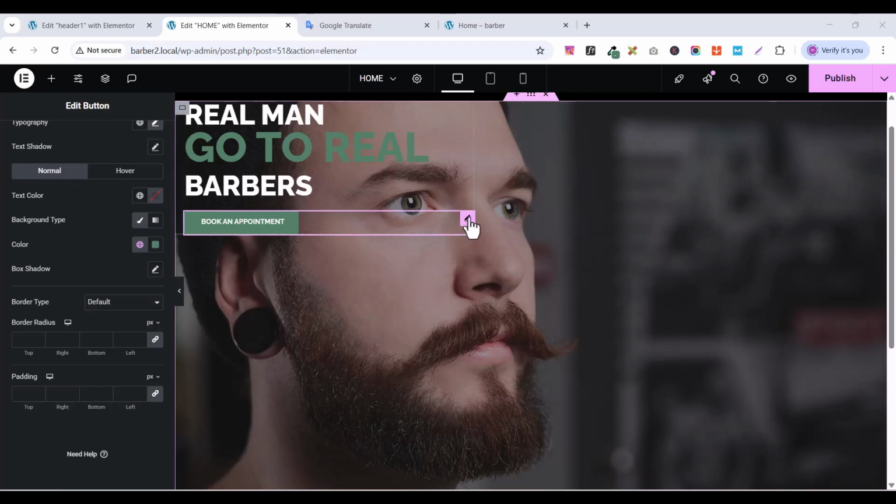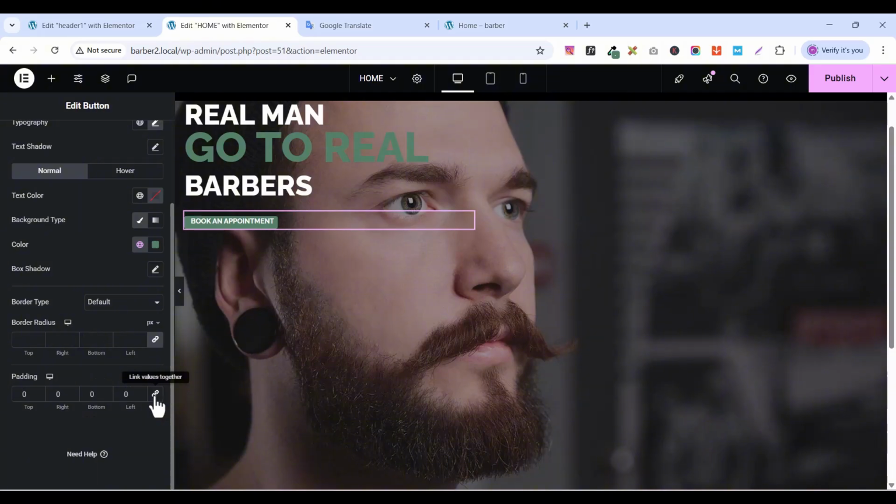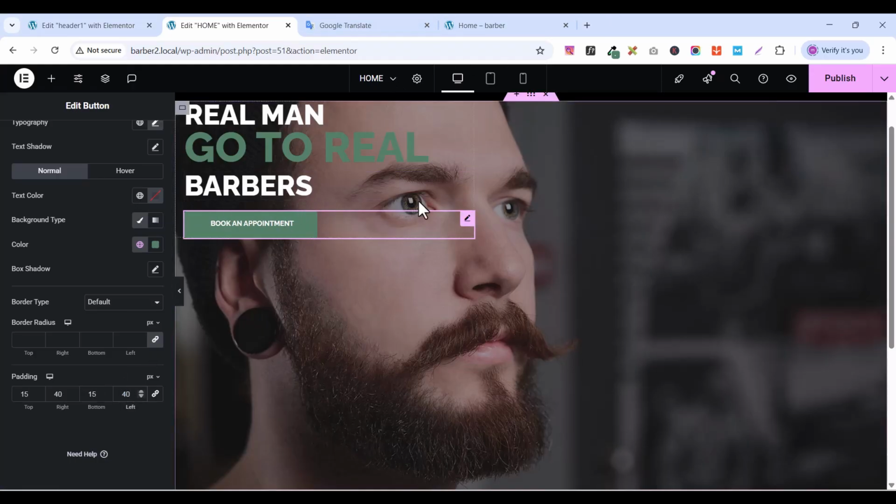Let's give the bottom some padding. By coming here, let's uncheck this padding. On the top padding, let's give it 15. Right padding, let's give it 40. Bottom padding, let's give it 15. And the left padding, let's give it 40. Like this. And let's publish it.